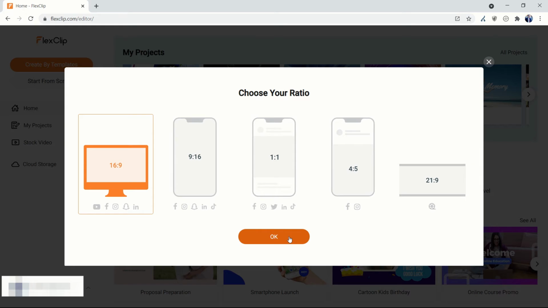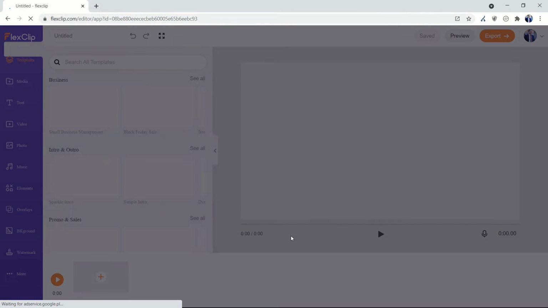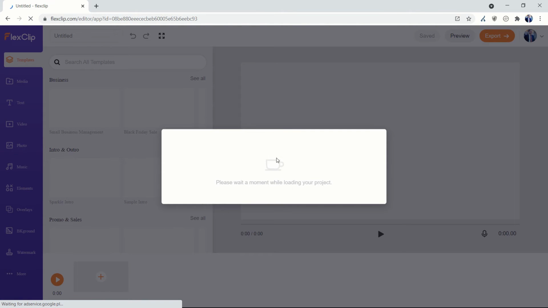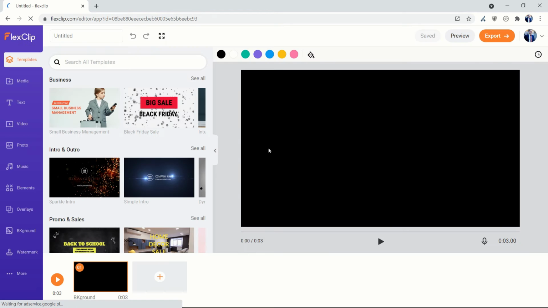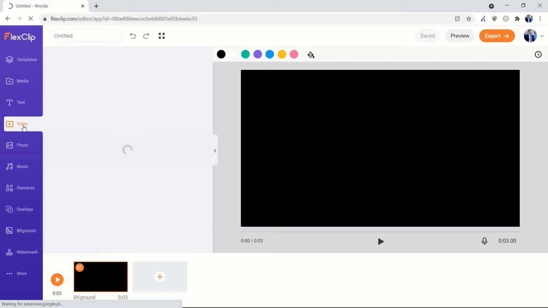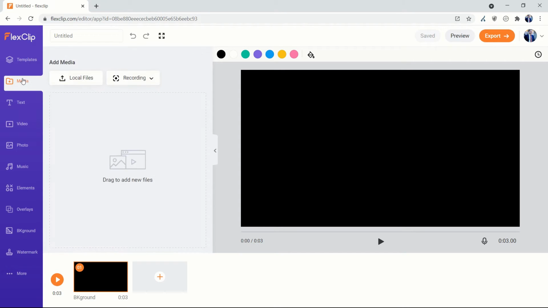This will start a new project in which you can add as many multimedia files as you want. Once it is loaded, so you have a new project. You can directly go to their video library, and you can import free videos from the internet to add to your presentation, or you can go to the media option, recording, and select the screen record option.